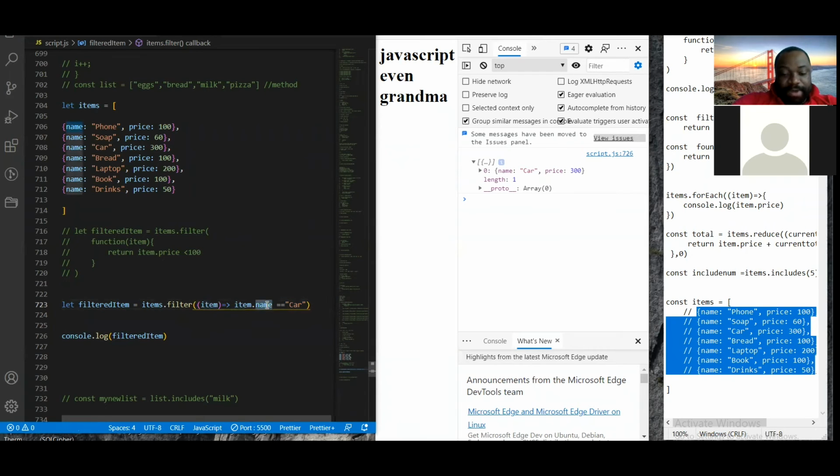Okay, so we are using price. Yeah, I mean name. You can choose name. You can choose price. So if you want, open name.